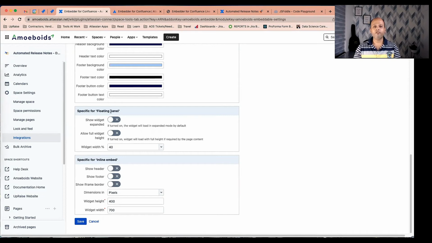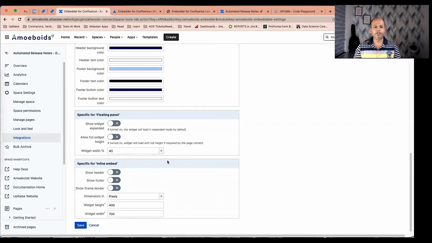Now, specifically for floating panel, you have a couple of additional configurations. Do you want the widget to be expanded by default? If you turn this on, when the page loads, the user does not need to click on the help button. The widget automatically appears, and then the user needs to close it. By default, this one is turned off. You can also have the widget with full height, and you can also set up the width of the widget. I'll keep this to default as well.